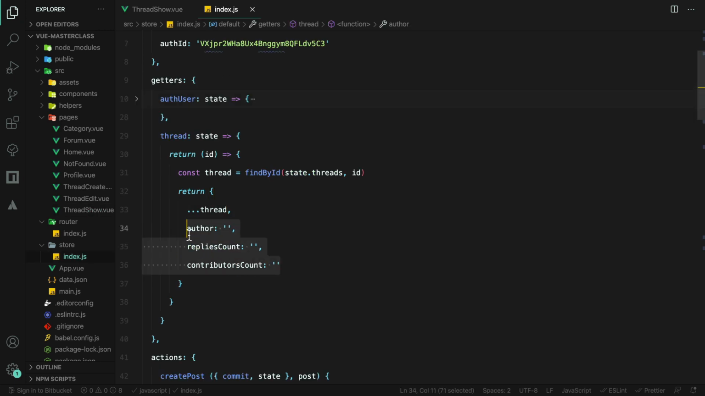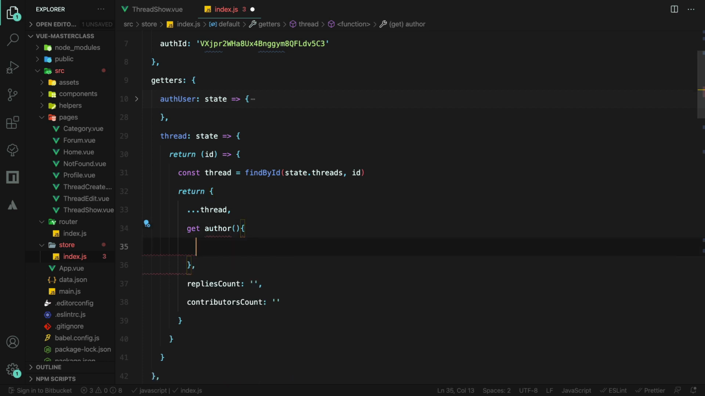These so-called extra properties can be computed using properties already available to us on the thread. We don't always need these properties on the returned thread, so let's create the properties using native JavaScript getters. This way, the computation only happens when we access the property. We can use findById on the users to find the author of the thread and their name.